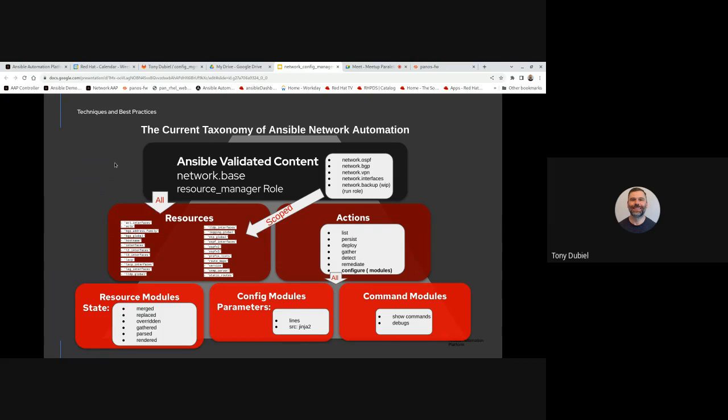This is just a real quick overview, and I kind of talked through some of this. But before we get into the demo, I just want to be clear on the validated content because it continues to grow. So this is sort of fluid at the moment. So the first validated content is called network.base. And this is just the naming convention. So actually, it's ansible.network.base. So that would be a fully qualified validated content name.